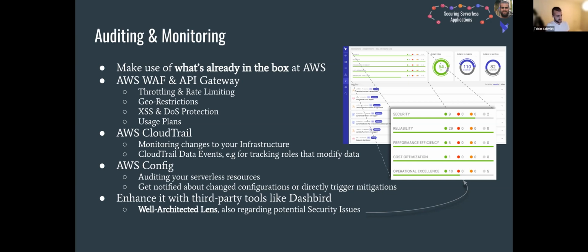Actually, there's throttling or rate limiting. You can do geo restrictions. You have some protection for cross-site scripting and denial of services. You can also use usage plans, so you can configure some limits based on client IDs or client API keys, which is really cool.